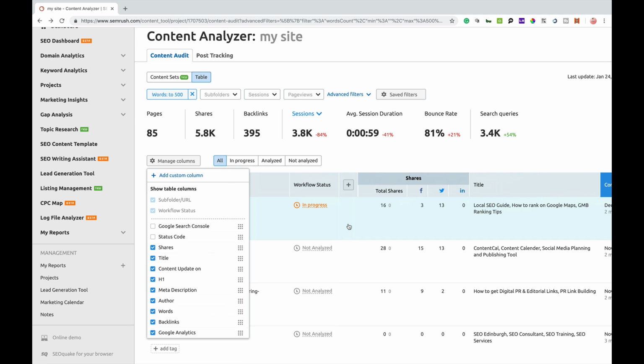So you can filter the columns to suit yourself, and you can switch off ones that are maybe not as relevant to you specifically. So that's what columns is. That's quite a cool feature to have if you only want to see specific sets of data.